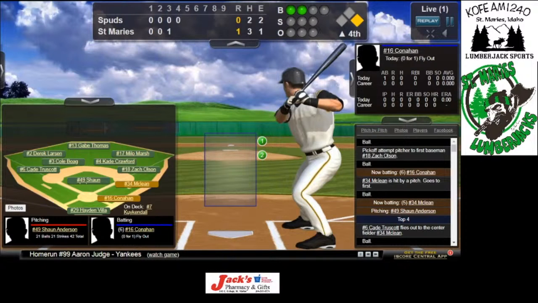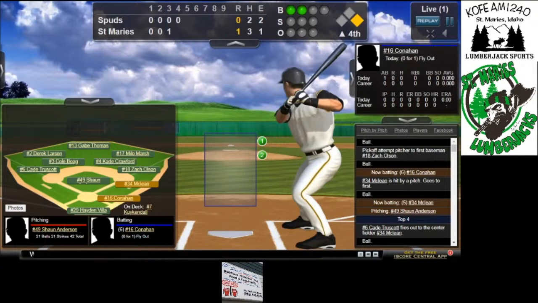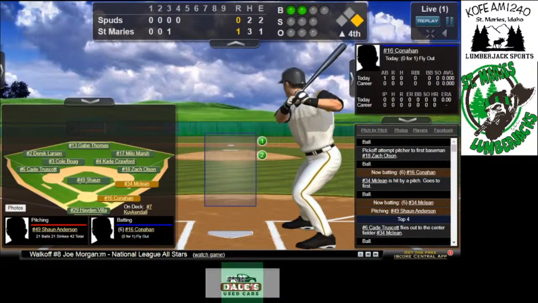Anderson kind of giving some head signals, look like, to Villa. The runner's going. He's going to be there in time. Not... and ball 4 to Conahan. So no outs, runners on first and second.